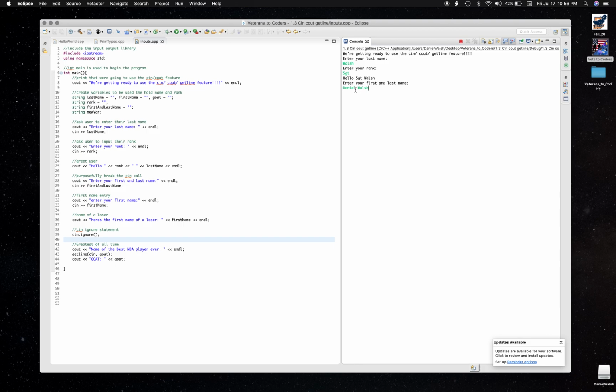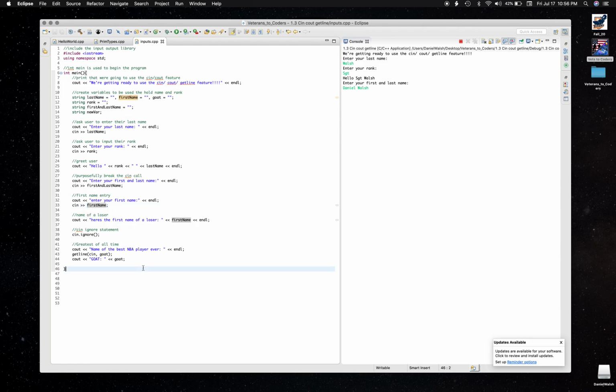So, Walsh is my last name. Sergeant is the rank. Hello, Sergeant Walsh. Enter your first and last name. Daniel Walsh. Again, I'm purposefully breaking this. If I were to just do one input here, then it would grab one input here and one input here. Although, I am allowing it to have dual inputs, and these dual inputs give one input here and one input there. We will fix this at the end for our final go through when I put it onto GitHub, but I just want to show you guys all how it works.